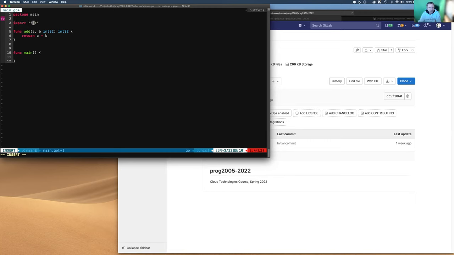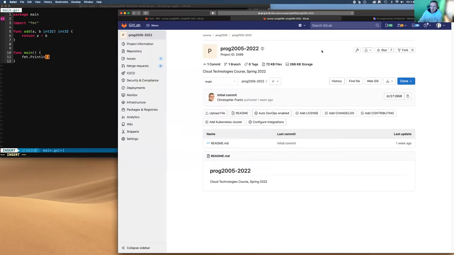So we will import a package, which is called fmt. It's part of the standard library, which contains functions for some simple console-based IO operations. So then you will say fmt, and then you will say Println. Why do I know this? Why do I know fmt is a part of the standard library?